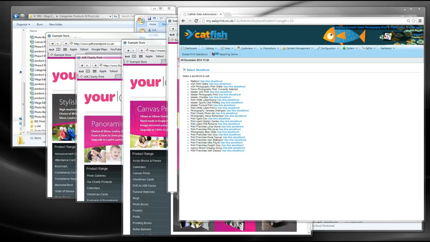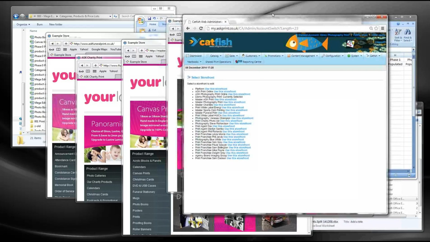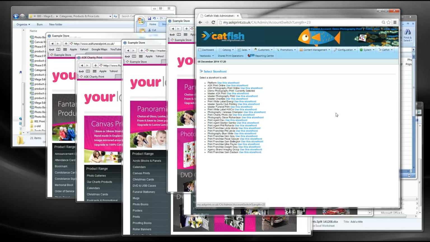So what I've got is a platform here, and on that platform are many storefronts. We were working on the demo storefront. It's the one currently selected. Now, I'm a platform administrator, so obviously I have full privileges. You won't necessarily have the full privileges to everything.